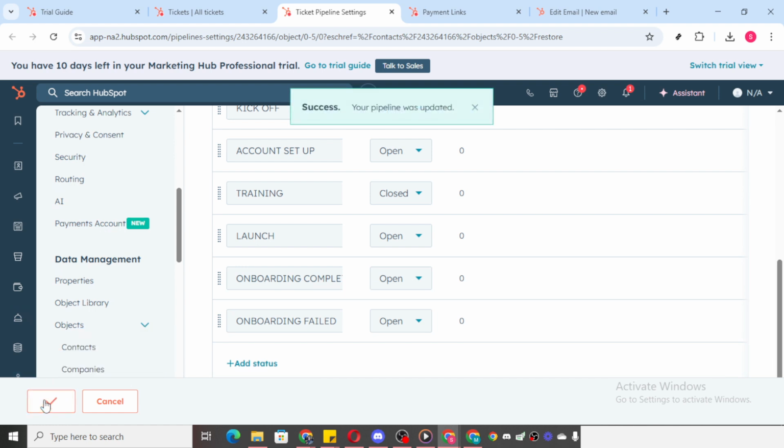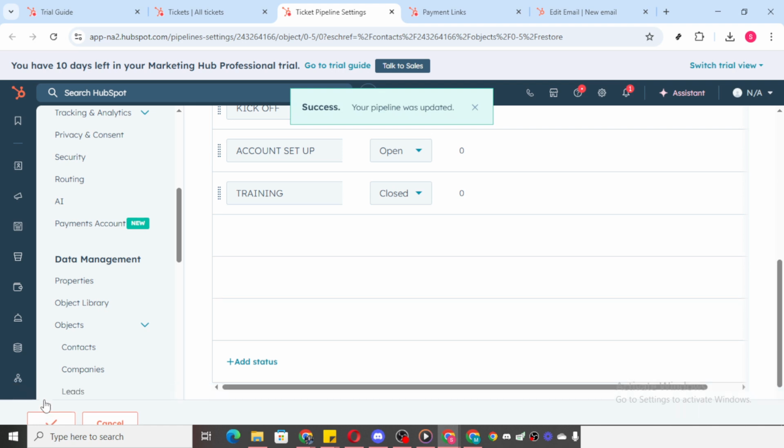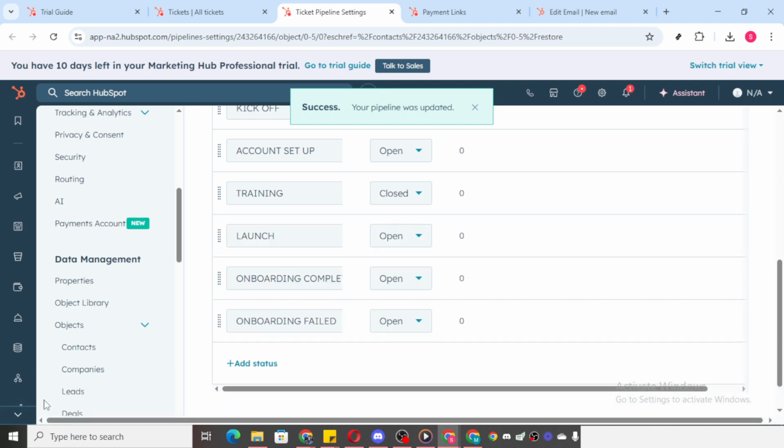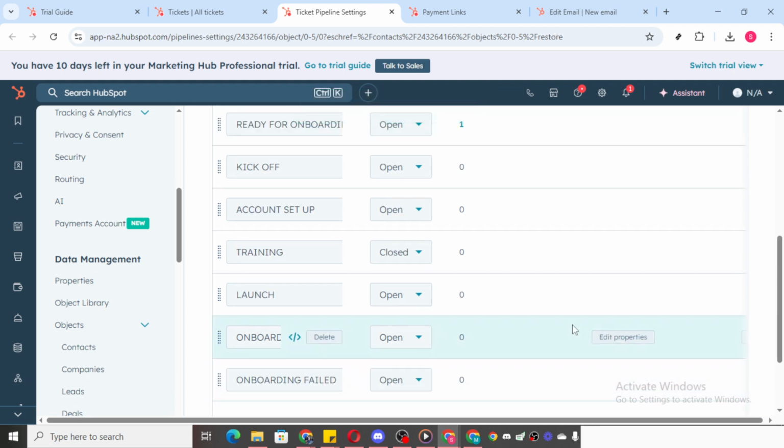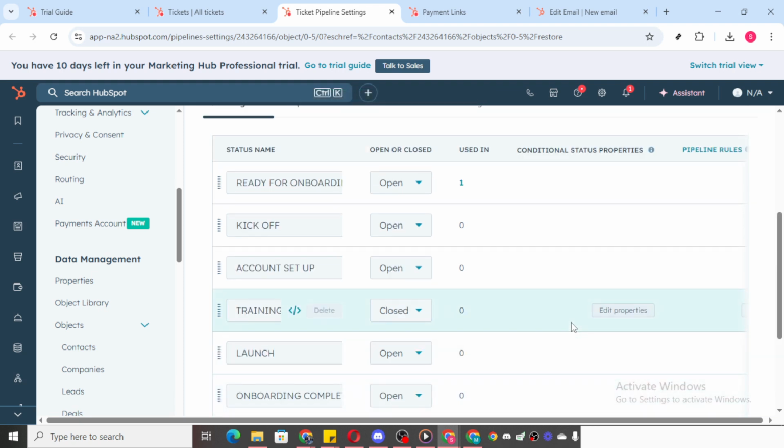This simple action ensures all your hard work is recorded, setting you up for smoother operations down the line. And there you have it, a fully customized HubSpot pipeline designed specifically for customer onboarding.